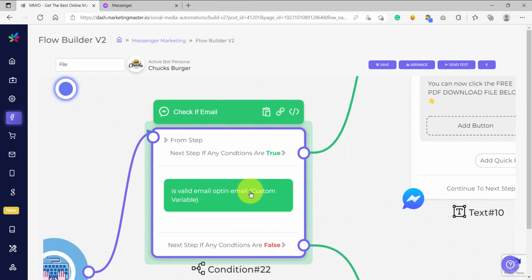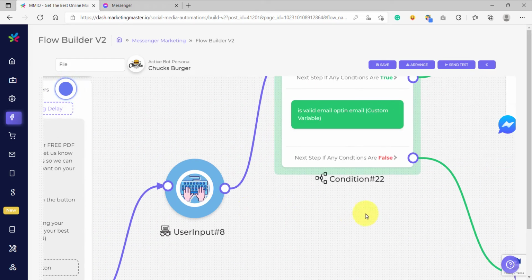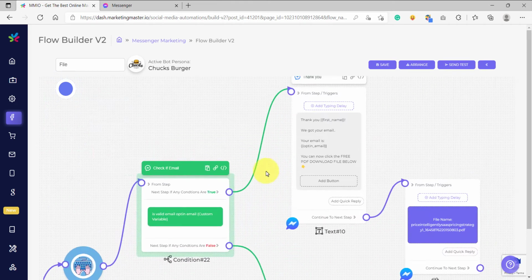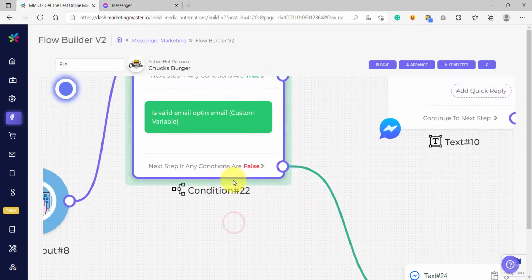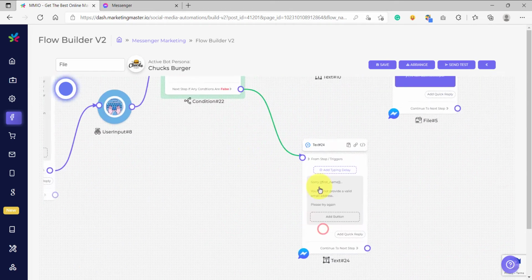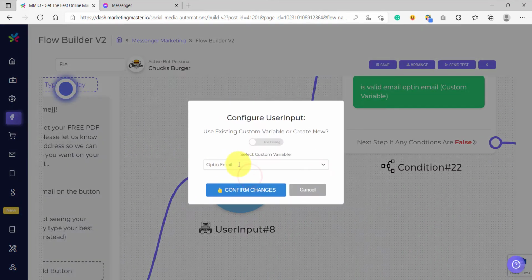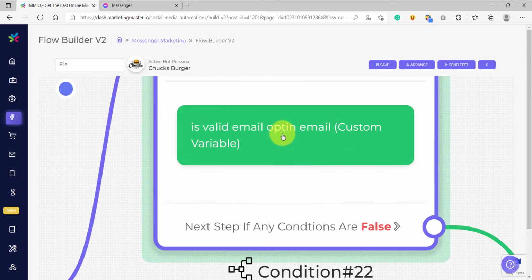So what would happen is, since our condition checks whether the value the user provided is a valid email address, if it returns true, we are going to send this one because the user provided a valid email address. But if the user did not provide a valid email address, we are going to send this one. Just make sure that the user input value here, which is opt-in email, is the same as the custom variable that we are going to check in our condition. So opt-in email is the one that we checked.